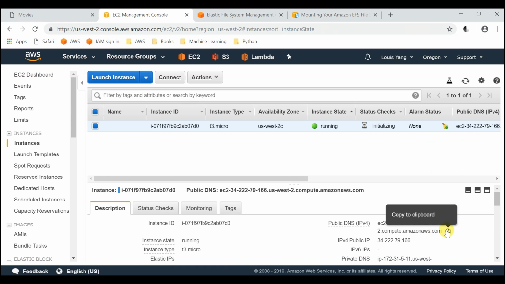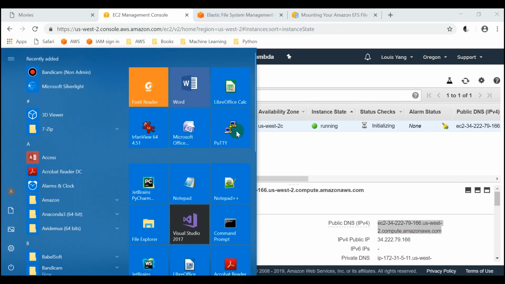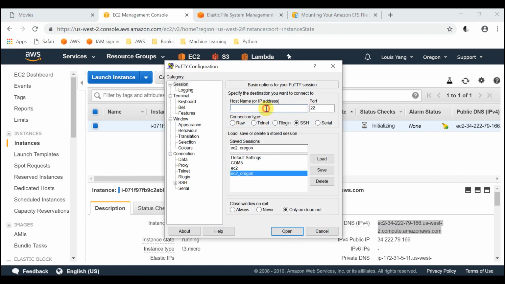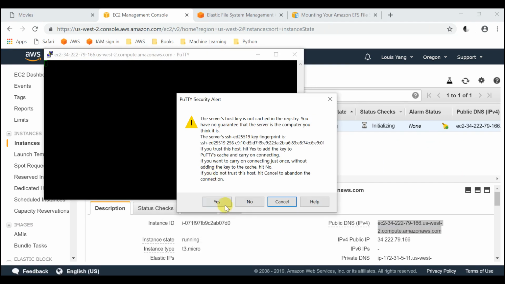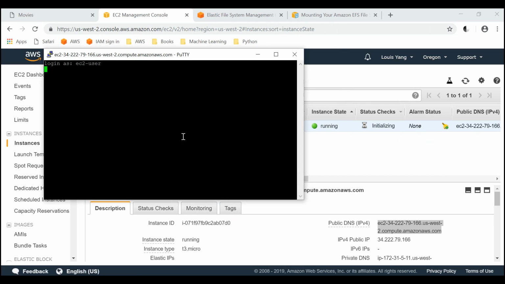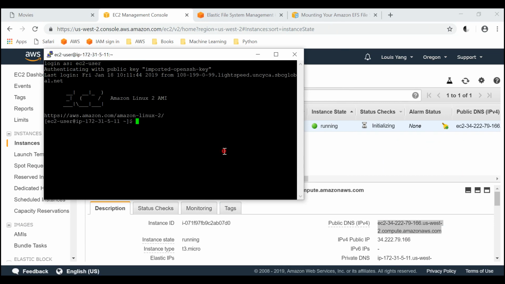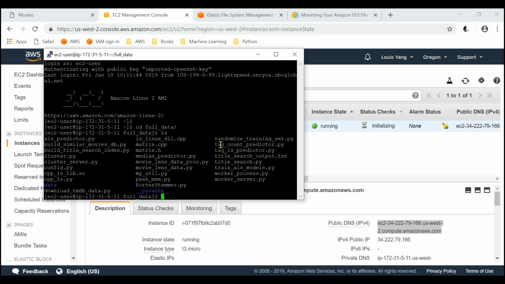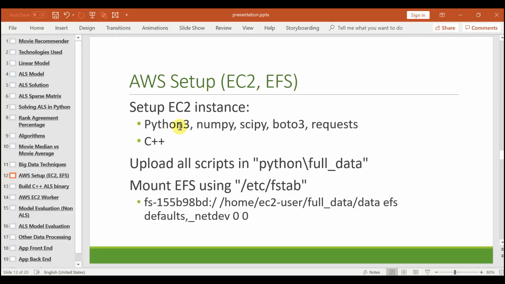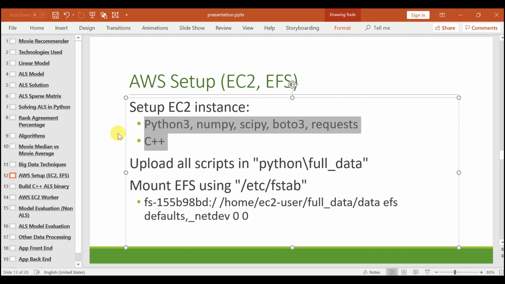So you get the IP address here, I mean the DNS here. Login as ec2-user. Everything's in the full data directory. I have all the scripts. That's my point. I have data. Okay, so first I've got to show I have all this stuff.